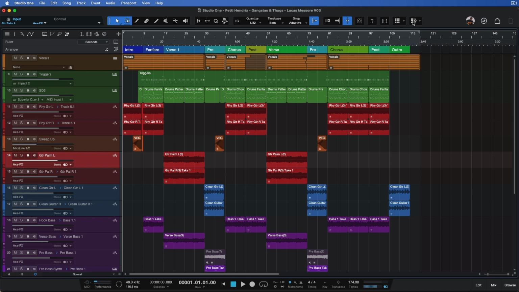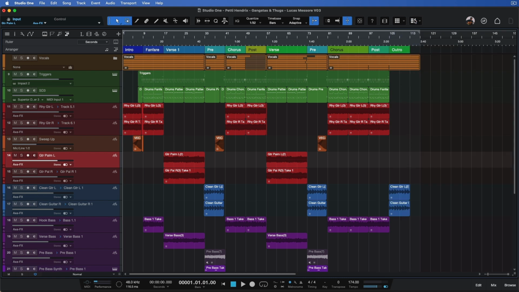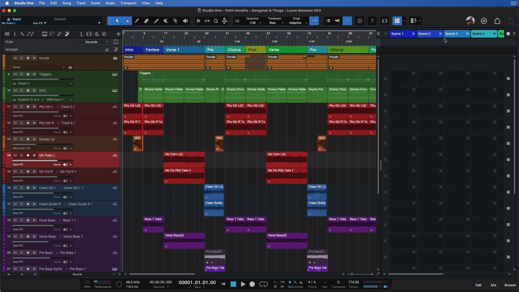And then there's a few other bells and whistles here, like a scratch pad that you can use to put ideas to the side if you're not sure if you want them in the song. And they also have a scene or clip view thing here, which basically mimics Ableton.